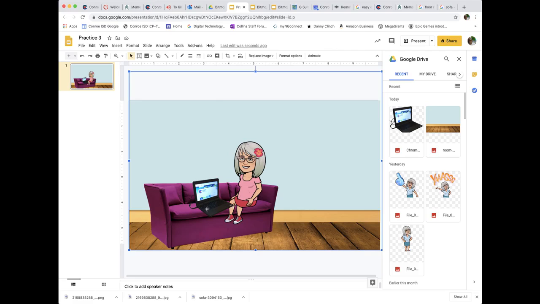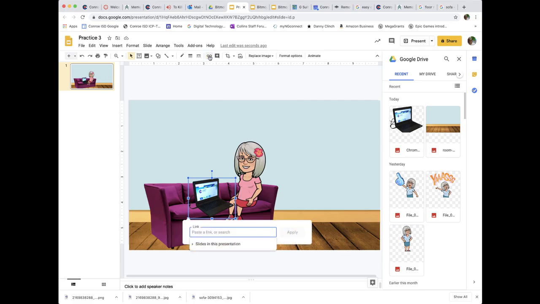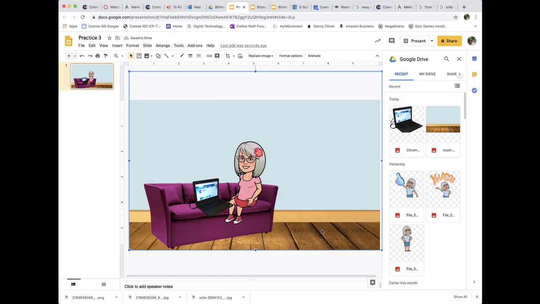Now the next question usually is, okay, so how do I make the links? To make a link, let's say I want this picture to be linked to a website. I click once on the picture I want to link, and then I choose this right here, Insert Link. It looks like a little chain link on the toolbar. I click on that, I paste the link that I've copied, and I click on Apply. And there you have it.